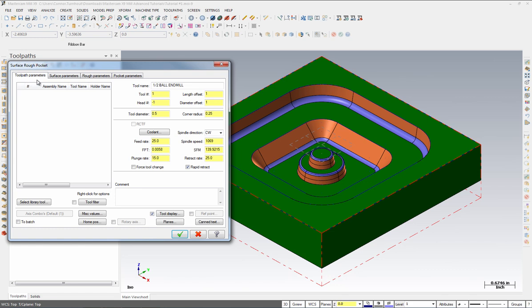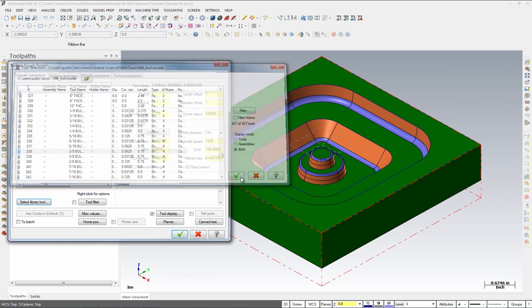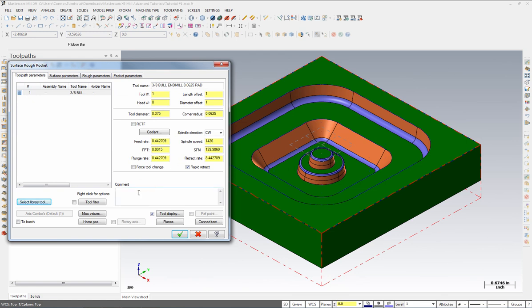In the toolpath parameters, go to Select Library Tool and turn off Filter Active. Here we will grab tool number 338. So scroll down and find 338, or this tool here, the 3/8 bull end mill, and select OK. Once you have this, insert the comment, rough out the pocket.